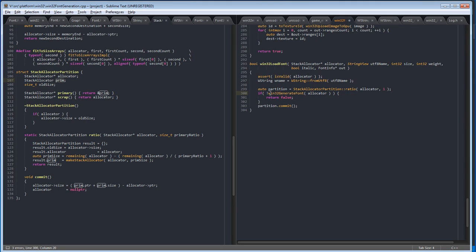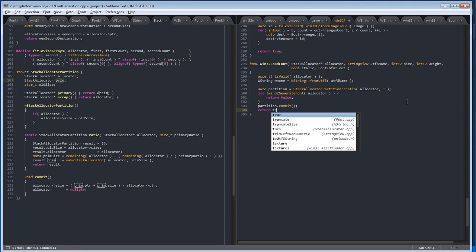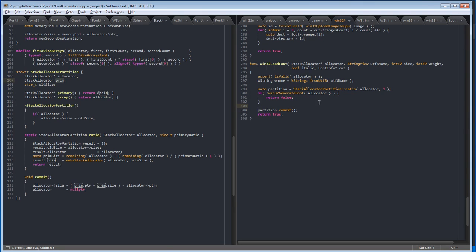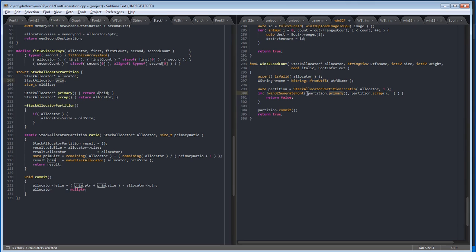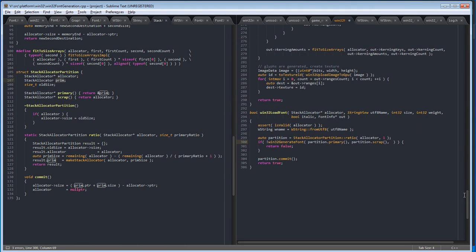And the reason I do that is because now I can always return early out of functions, and this partition will wipe anything that was allocated. And only if I commit will it keep the stuff that was allocated. And this way I can use the allocators the partition gives me, and this way I always have a primary allocator and an allocator for scrap memory that gets discarded anyway.